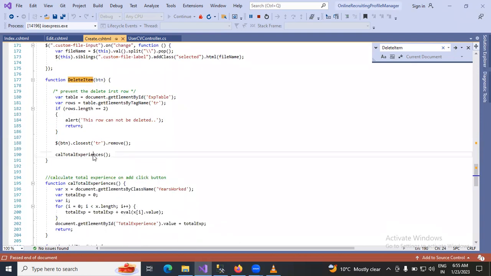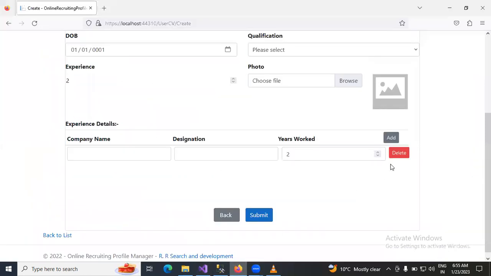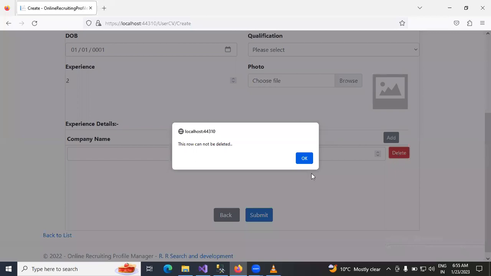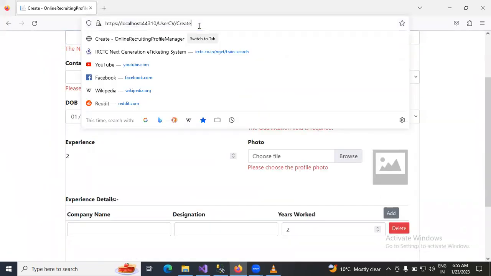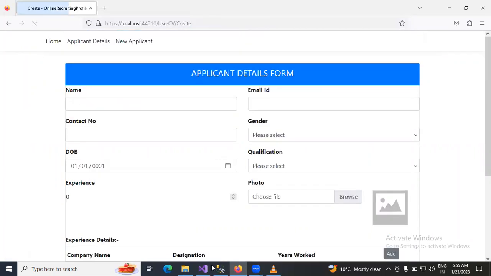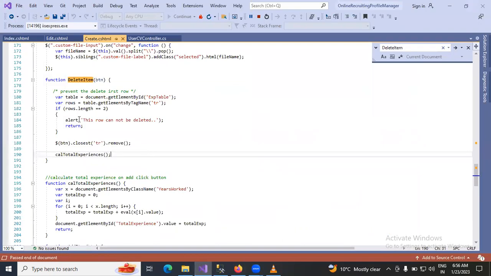Okay, this function I have called it. And one more thing, the first row is not deleted. You can't delete the first row. This functionality I have implemented on this one. Okay. Prevent deleting the first row.